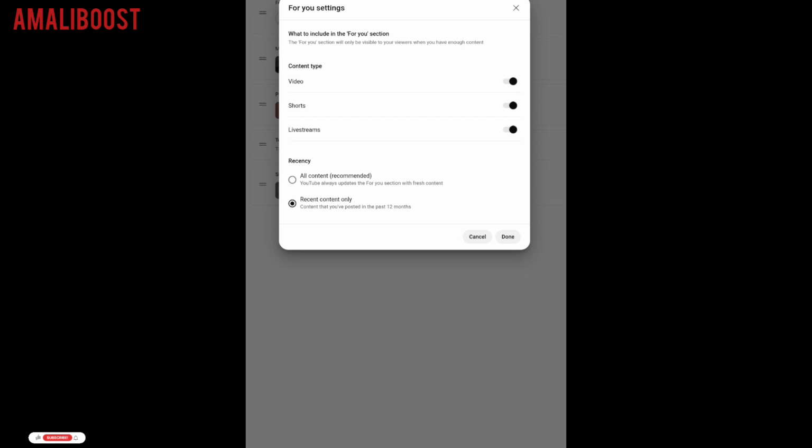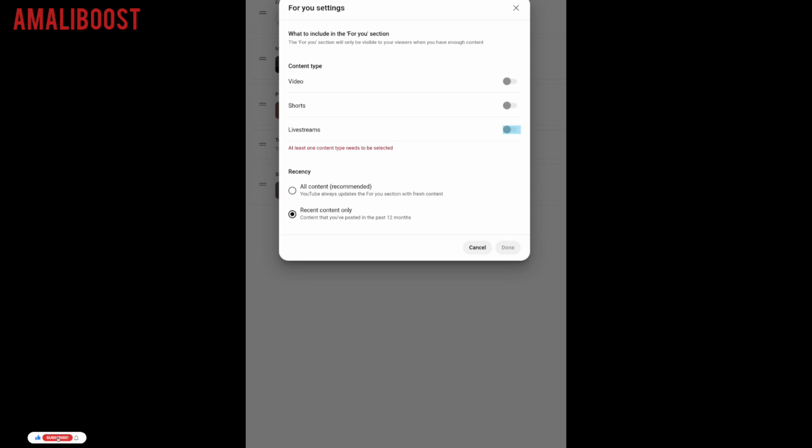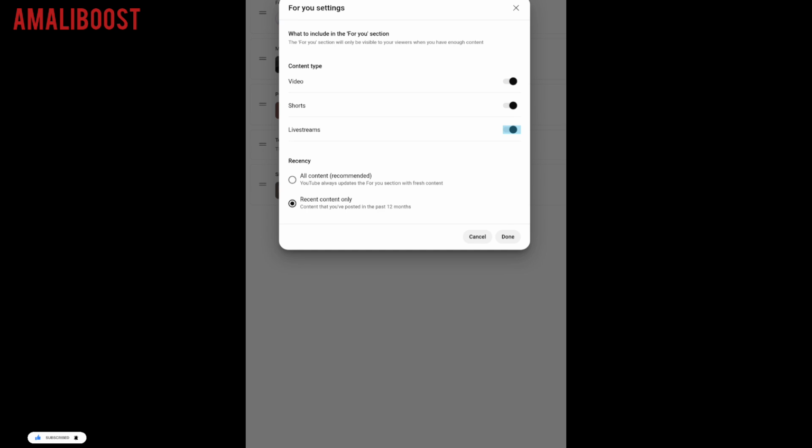You see where I have tapped? And this button, if it is like this in your studio, please turn it on like that, and then you choose all content if you have enough content. Enough content is about 50 videos, because even if you want to do live, you need to have 50 videos and above. You need to have 50 subscribers and above.